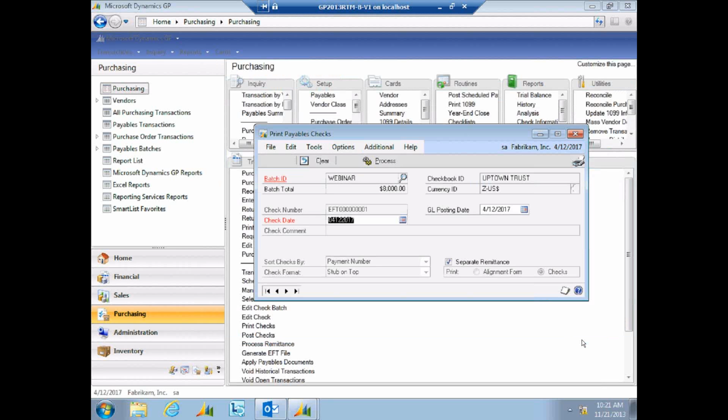You'll notice when an EFT batch is ready to process that we do not have a print option here. And you'll notice that our check number is pulling from our payables options, so it's actually saying to use an EFT number. We'll verify the GL posting date. You'll want to make sure the separate remittance button is checked, and then we'll click Process.